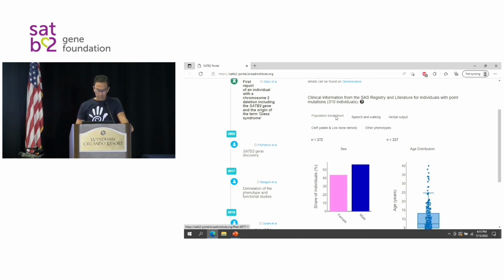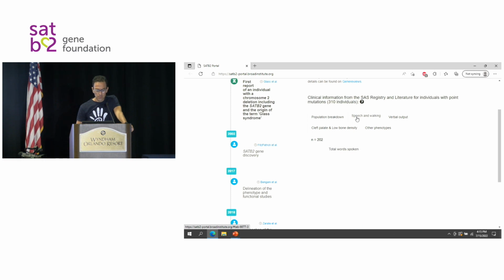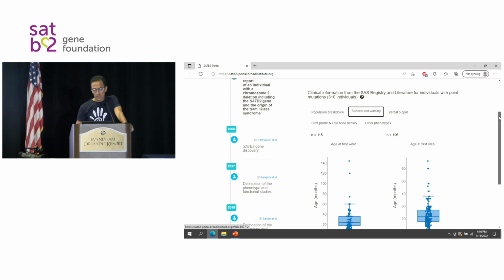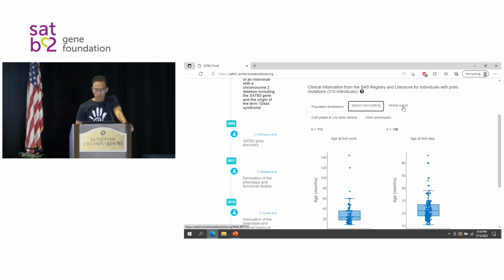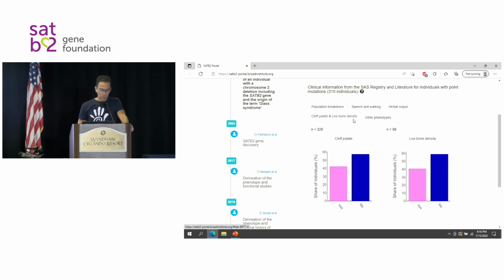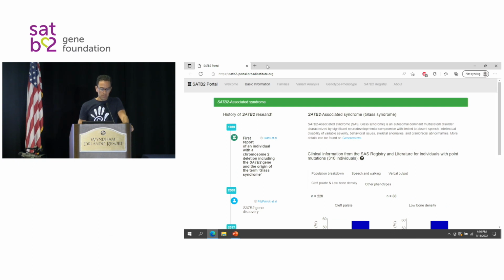Under population breakdown, you have your gender, age. If you click under speech, you have some of the things that we're talking about as far as when they start talking, when they start walking, so different things, and it will tell you the number of individuals that we're gathering that data from, because we don't have the data for everybody. It's not 310 for everybody that we have all the information, so it will just tell you the main ones, and the same with cleft palate or whatnot. So that is the basic information part of it.